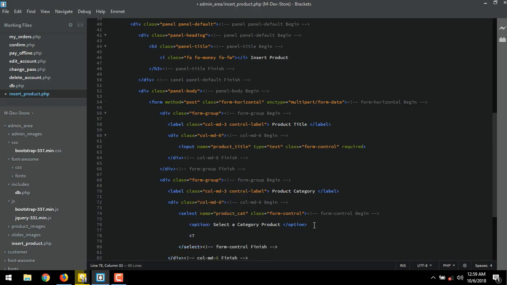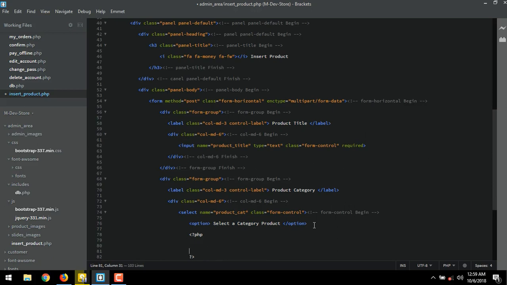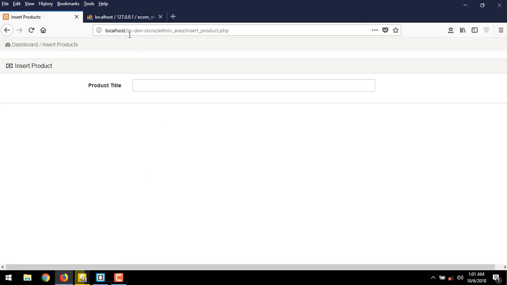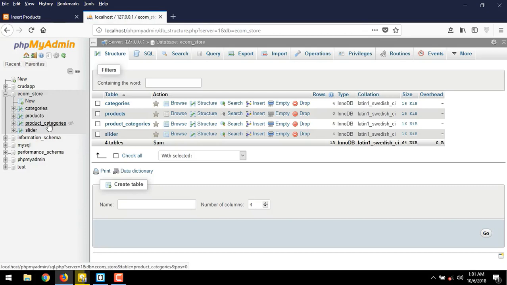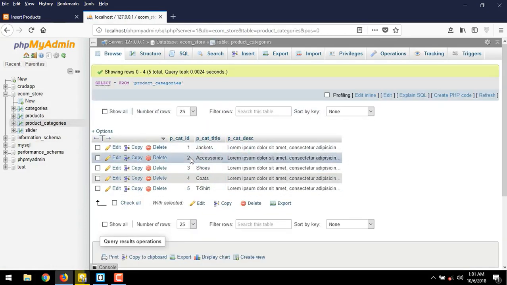Below it, we will call the product categories with a while loop. PHP basic syntax. And for the variable, $get_p_cats equal to, double quote, then semicolon to close it. Inside the quote, select all or asterisk sign, from product_categories. This product_categories is the name of the table that we created earlier inside our database. So we are going to call these product categories names into the product categories options in our form.